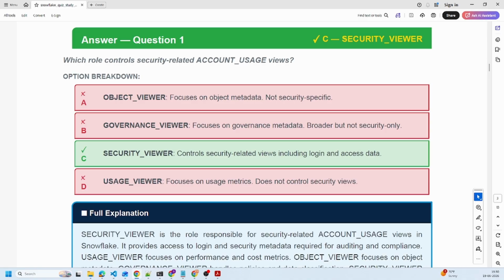Okay, let's break that down together. And I want to start by giving you a little bit of context on why Snowflake even has these different viewer roles. Because once you understand the why, the answer basically reveals itself. So here's the deal. The account usage schema in Snowflake is a goldmine of information. It contains views that give you visibility into basically everything happening inside your Snowflake account. Login history, query history, billing and credit usage, policy definitions, object metadata, you name it. It's incredibly powerful. But that power comes with responsibility, because not everyone should have access to all of it.